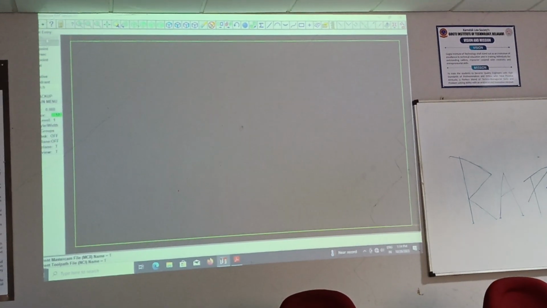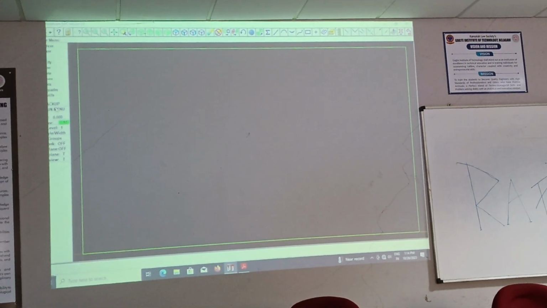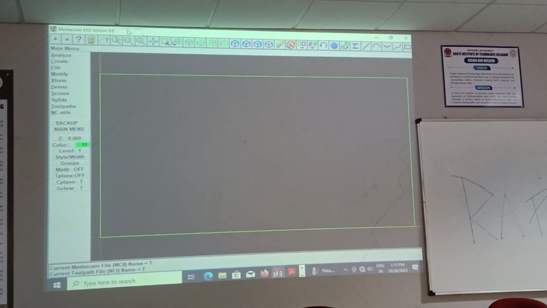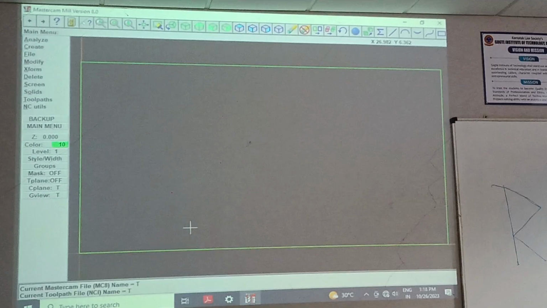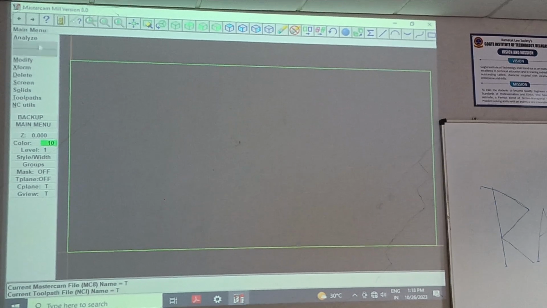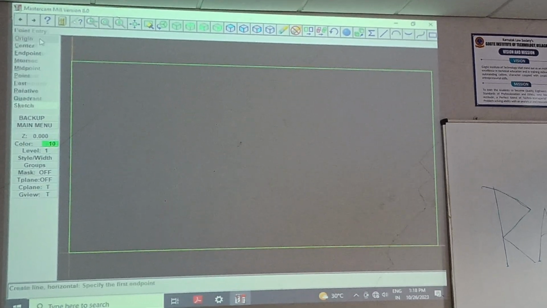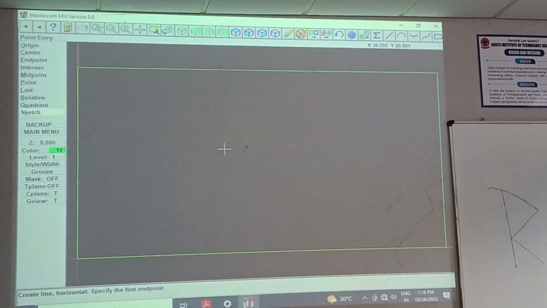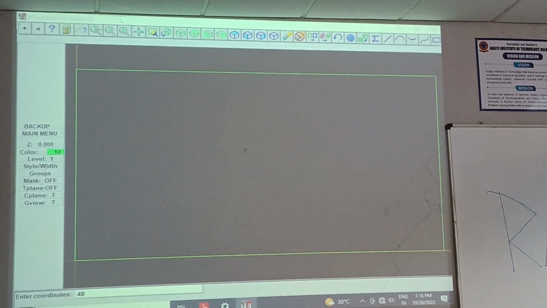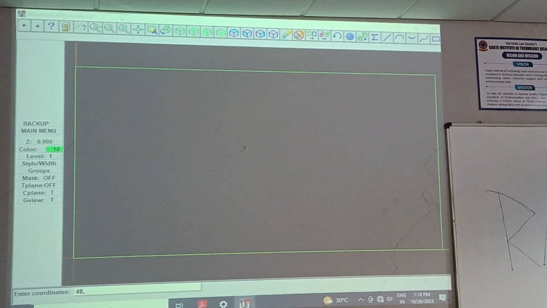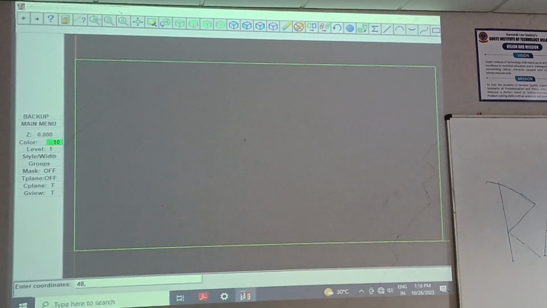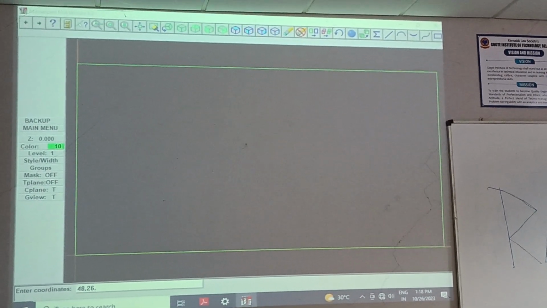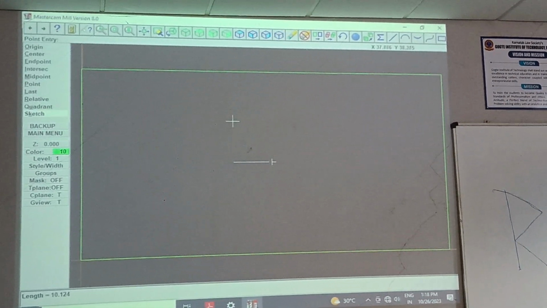The center point, create. It's not clear, no? Why? So create line horizontal. Okay. First specify the first end point. 48 is x, comma y is how much? 26.5. Y is 26.5.